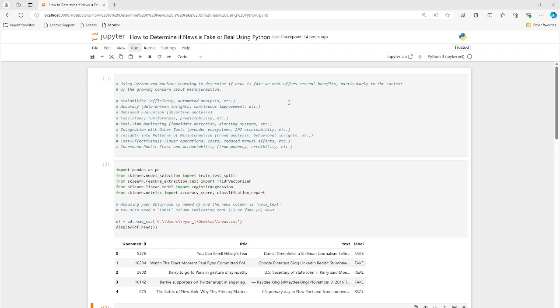Howdy everyone. In today's video, we're going to discuss how to determine if a news article is fake or real. And we're going to use Python and Jupyter Notebooks as usual. I use Jupyter for all my examples here. I love the interface. It's pretty flexible, pretty scalable.